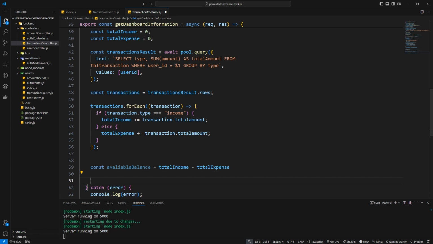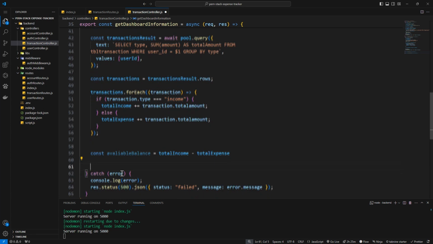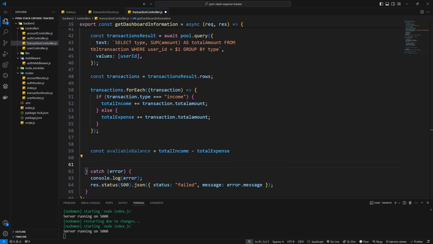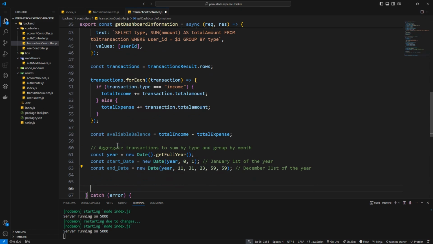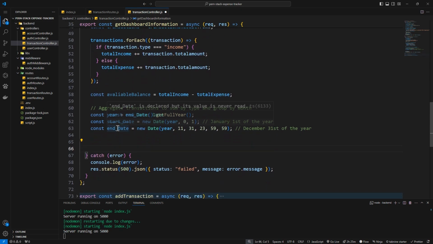Now let's also perform an action to get the aggregation of records, because we need to get all the records for a year. So I'll copy this code and bring it here. We want to fetch the graph, and the graph should be between a year. So we're going to say, aggregate transactions to sum by type and group by month. So that's what we're getting here.